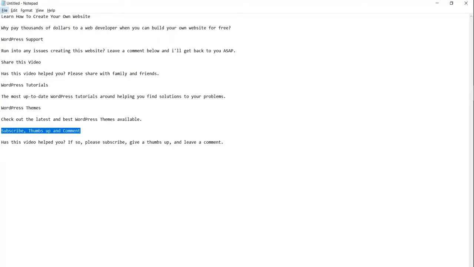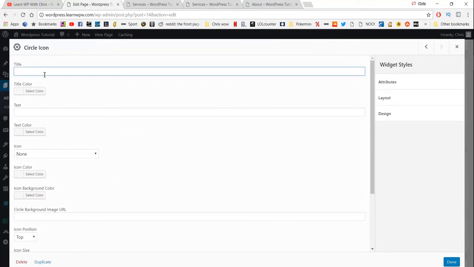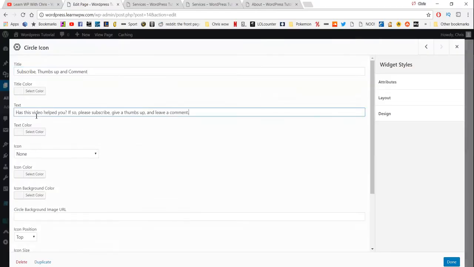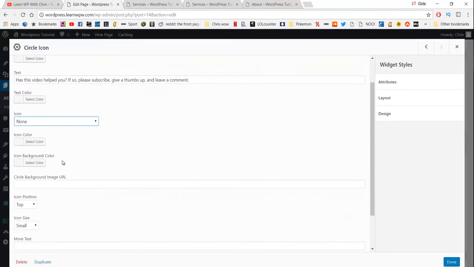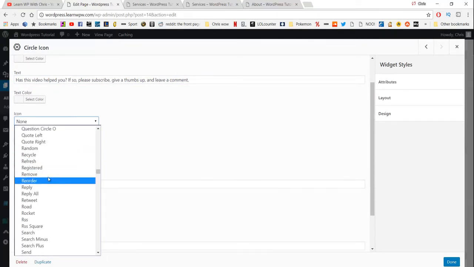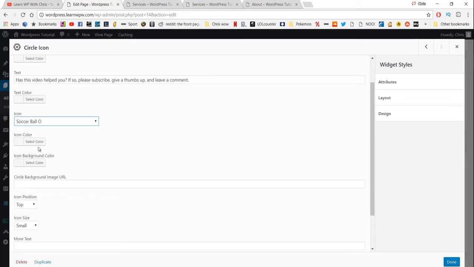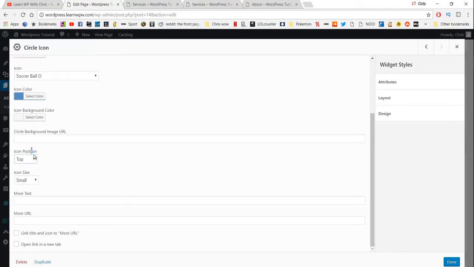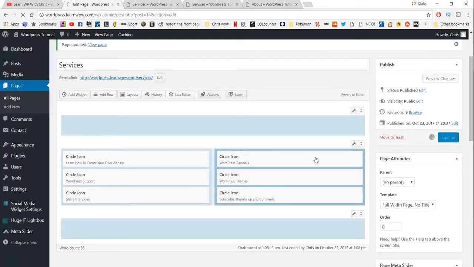So just copy and paste that back in title, and copy and paste straight into there. And we'll pick a different icon. Let's say soccer ball, perfect. Select color, and we're going to be putting that blue in here again, just because I can't remember it. 598FBF. I'm getting good at remembering that. And yeah, leave that as it is. We said left, icon position left, was it? Yep, left and medium. And then click done, update.